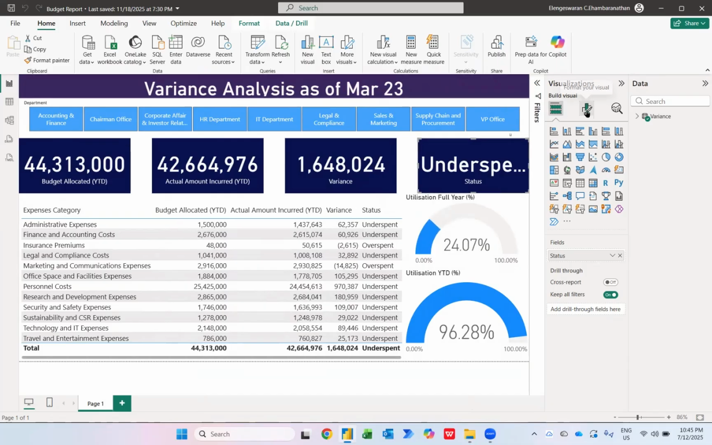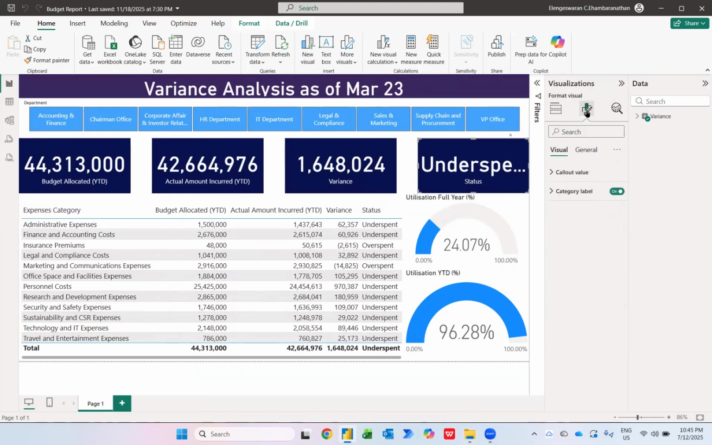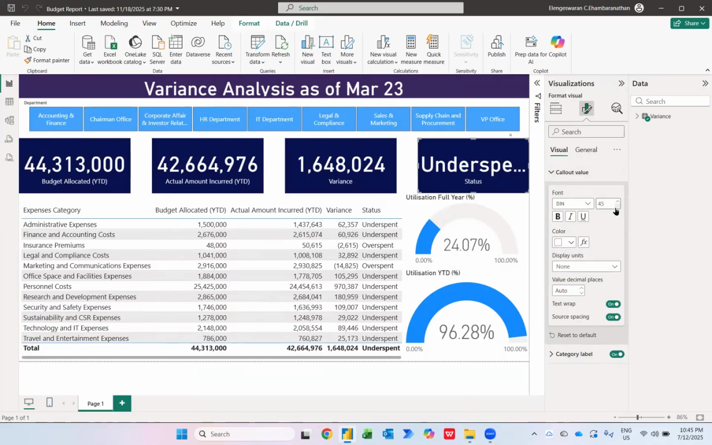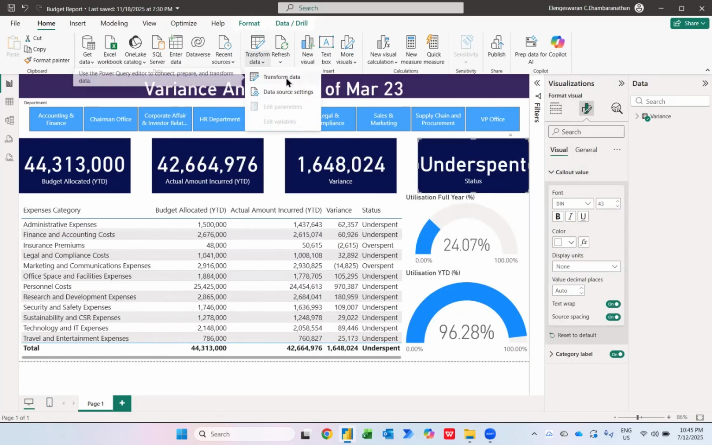Meaning to say, you don't have to redo your dashboard every time. What you can actually do is just change the data source, and eventually the numbers will be reflected accordingly. Suppose you want to press data source settings, but you accidentally press transform data.